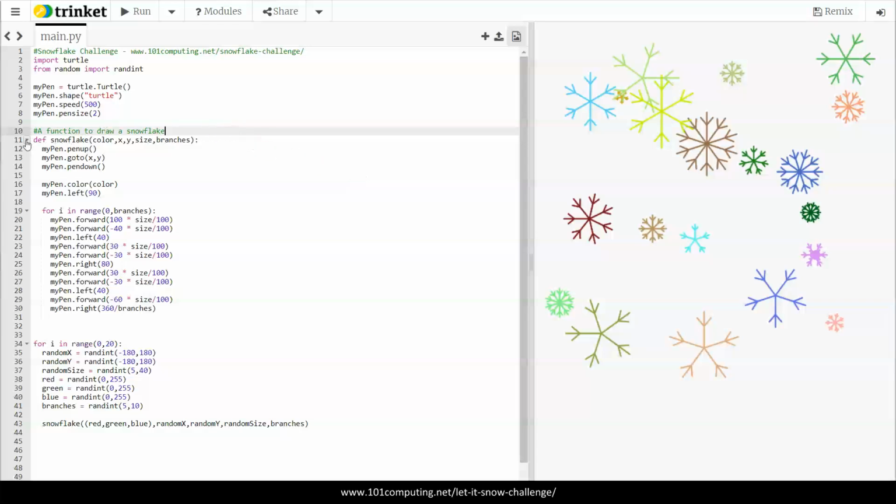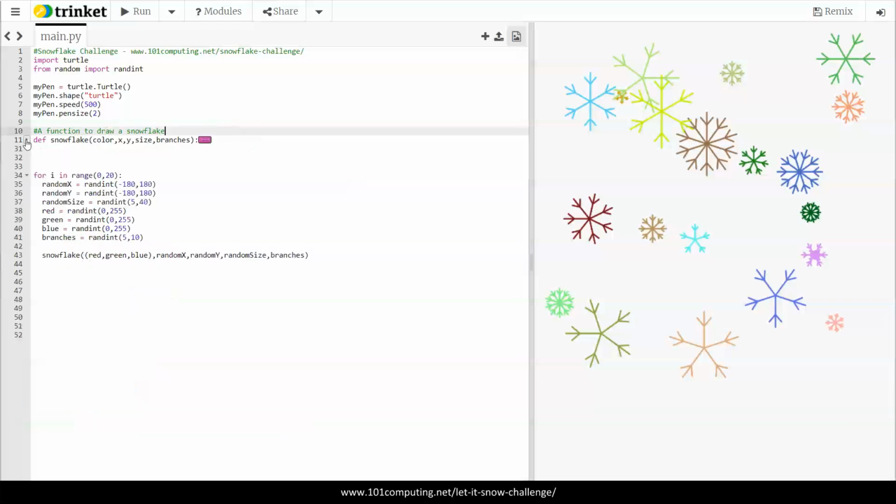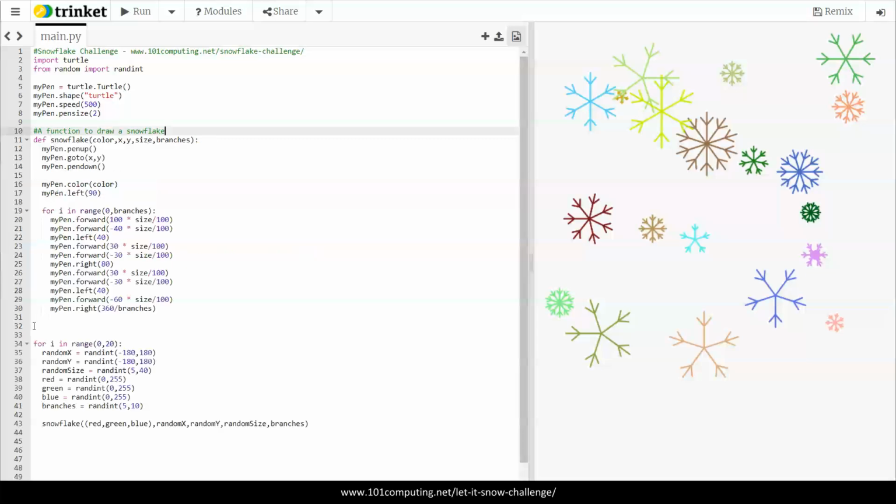And you can see here you can minimize or maximize this function. And that makes your code easier to read and debug. If you know your function is working fine, then you can minimize it like that. Your main code is actually starting here, so I do like to indicate where the main code starts. And this is the code that we've used to generate the 20 snowflakes.